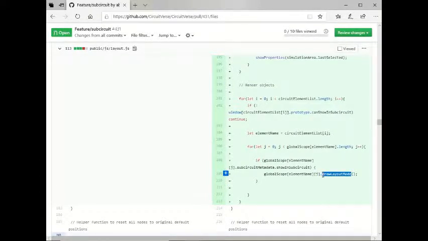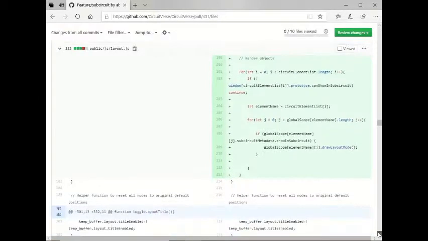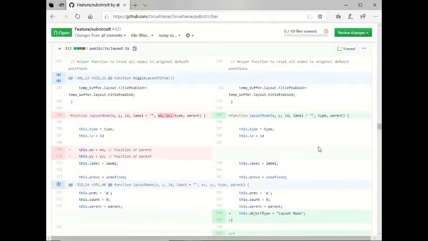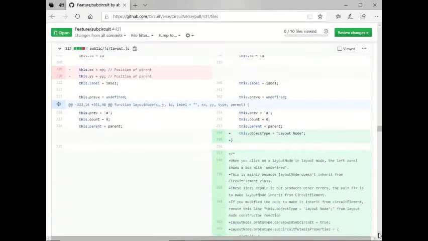This function is actually inherited by all elements from the circuit element class. So we just loop over them and check for each element and call it. We update the layout node by updating its parameters. Actually, there was something interesting in here. Yes, here there's a comment.